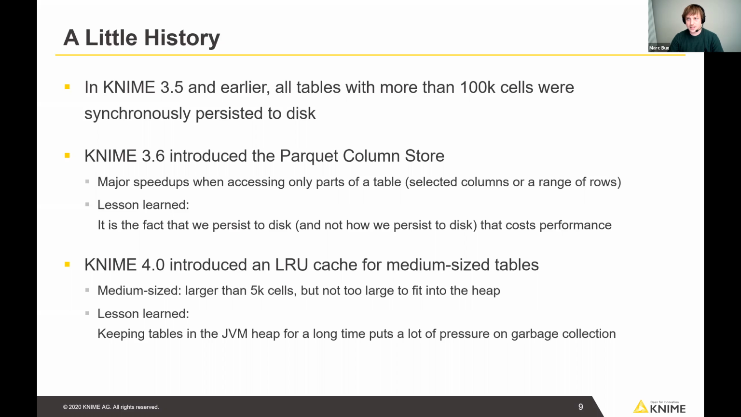But what we also found is that by placing all these potentially pretty large tables in our heap space, first of all, the memory footprint of Knime would consistently grow, or could stay at a consistently high level, depending on what data you process. And it would also put a high pressure on garbage collection. And I'll get into what this means in a second.